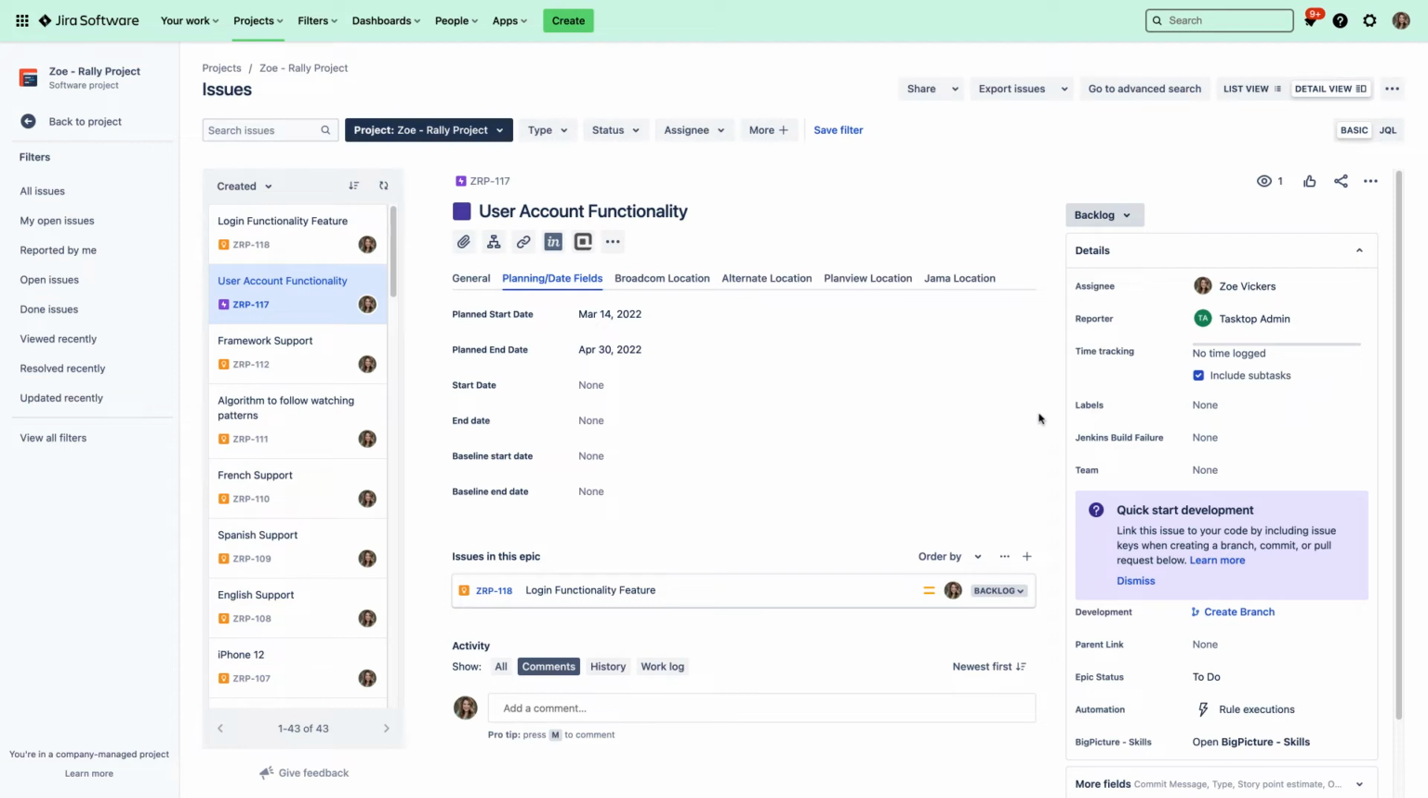Once I have that saved, as I scroll down, you can also see that the issues in this epic contain the feature. So not only was I able to synchronize the basic functionality of the epic, I was able to maintain the parent-child relationship between the portfolio item epic and the portfolio item feature that exists within Rally.